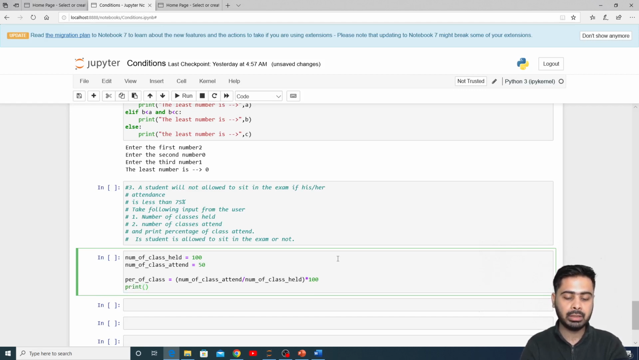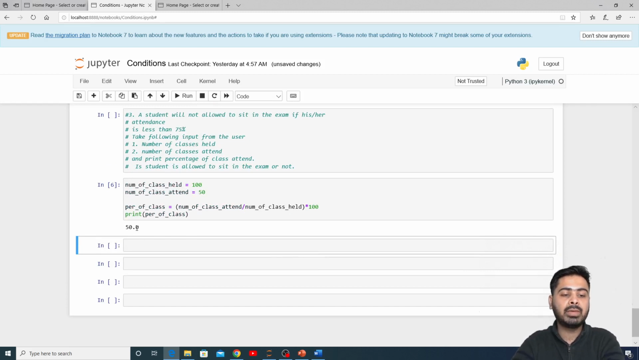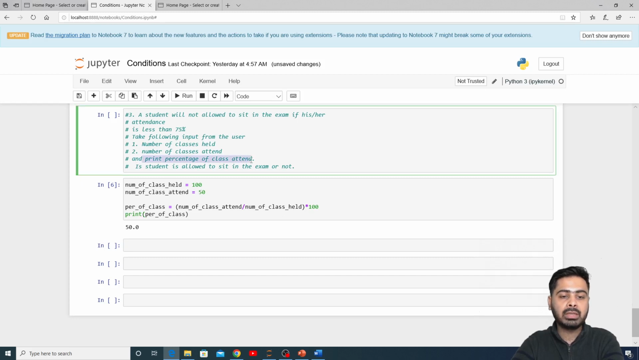So print percentage of class. Let's see what will be the output. So I am getting output as 50%. It means अगर मैंने 100 में से 50 क्लासेस ली हैं तो मेरा जो परसेंटेज बन रहा है वो कितना बन रहा है, 50%. Done. So now what we are supposed to do is print percentage of the class attended. It means मैंने percentage print करा दिया.